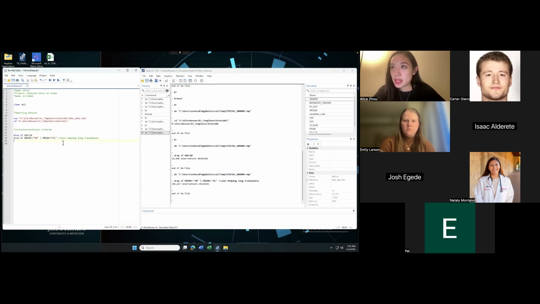And so if we run this in this example, we dropped 86,000 observations. So this was 86,000 cases in which somebody got a heart or a heart-lung, and we're not interested in that for the purposes of this example.